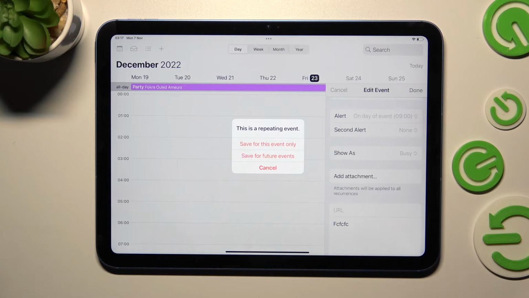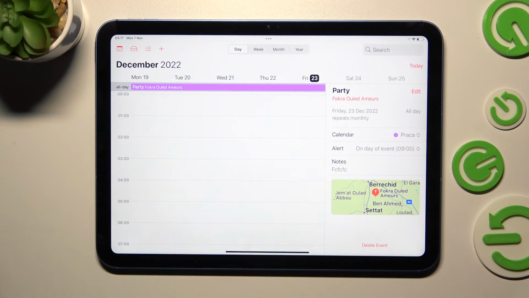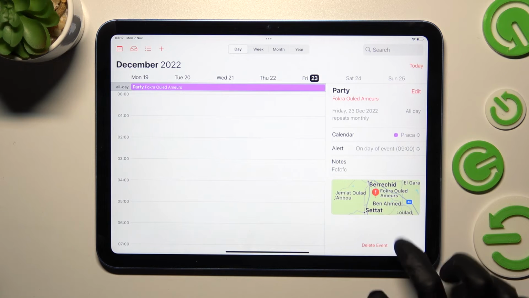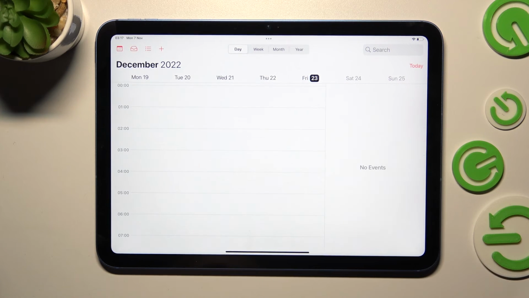Now click on the best option for you. I will go with save for future events. And in order to get rid of your event completely, just select delete at the bottom of it and click on the best option for you.